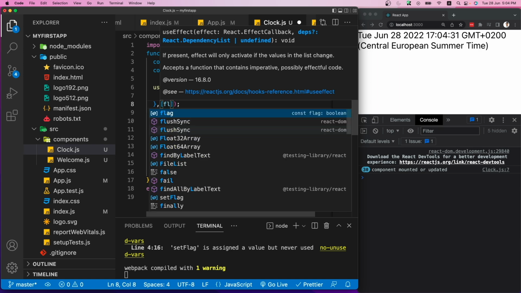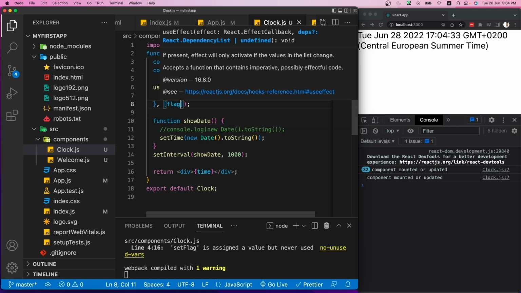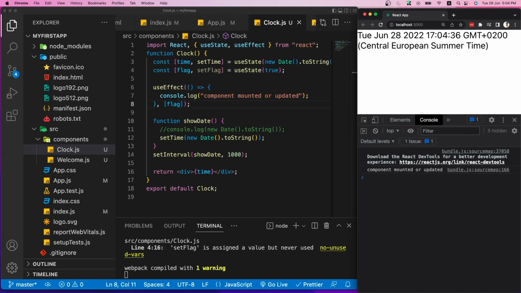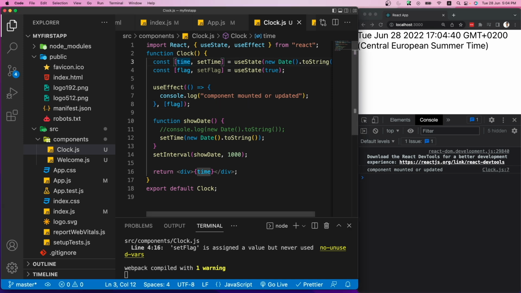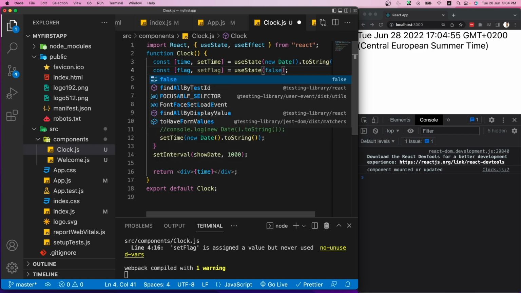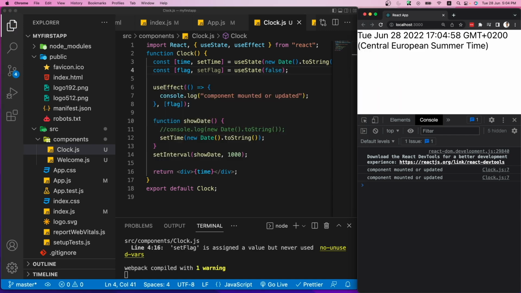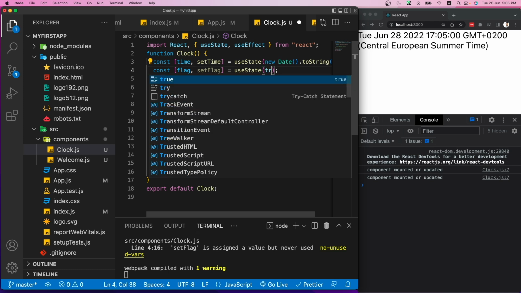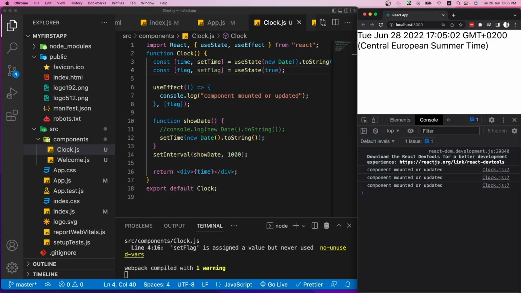So I'm going to have a flag here. All right, I will save it, and now I will refresh it. Now you will see that even though my time is changing every 1 second, my use effect is not running, because my use effect is now dependent on another state variable, which is a flag. Whenever the flag is changed, the use effect will run. If the flag changes from true to false, you will see the use effect run. If I change this flag to true again, you will see the use effect run.